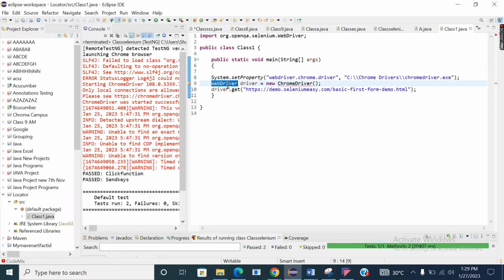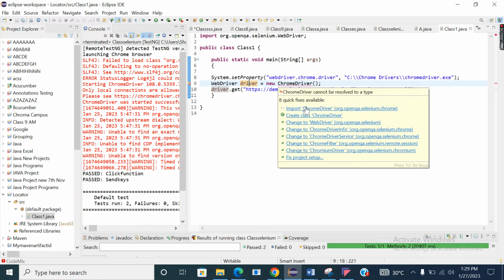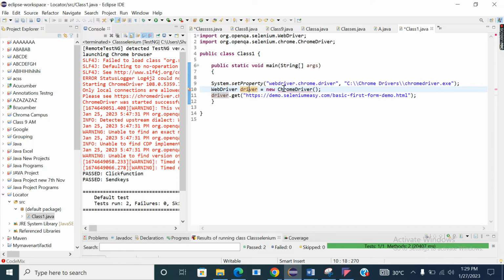Coming to this, this is my WebDriver. WebDriver already has packages for this. Then driver equals new ChromeDriver, so I need to come over here and click this. That is, I removed the errors by importing ChromeDriver. This is my first line. Let's see whether this will open my website or not.